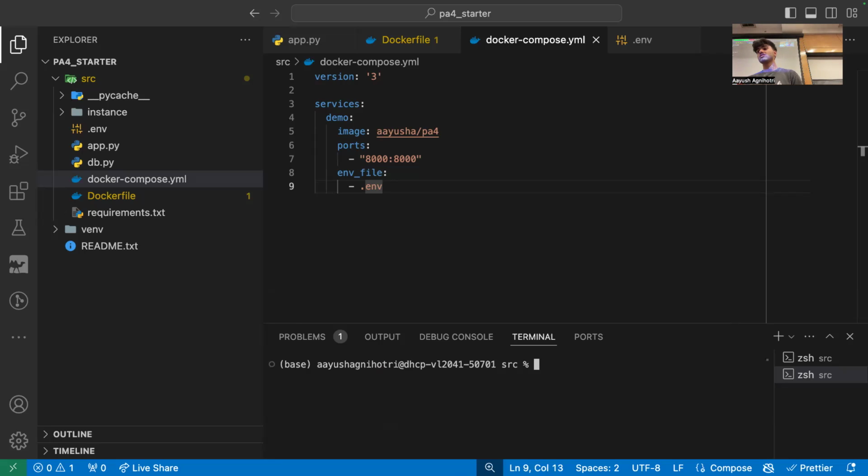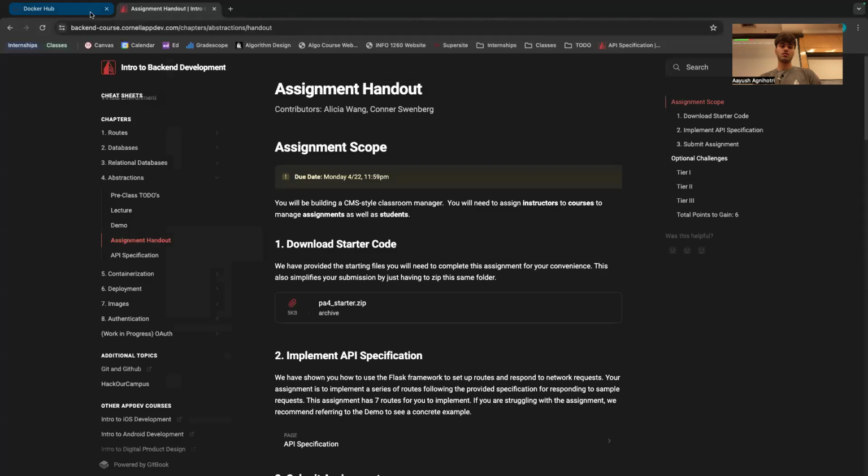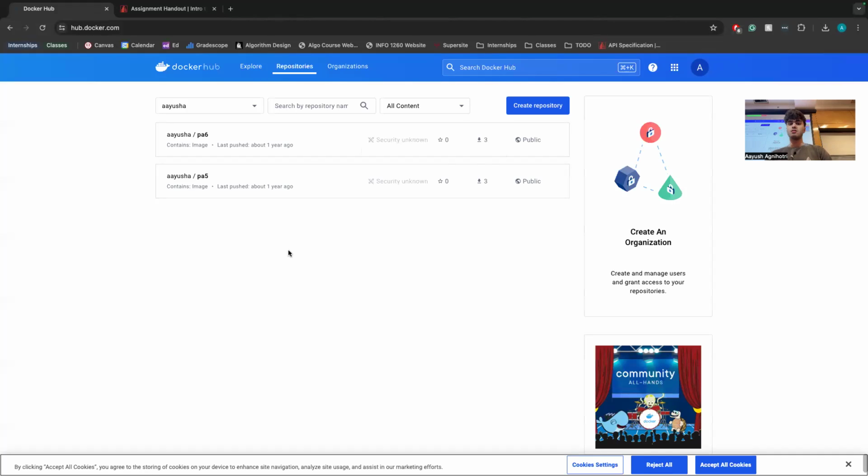So we can go ahead and push this image that we just created, of the PA4 starter code. The very first thing you have to do is log into Docker Hub. So this is the Docker Hub website. If you don't know, it's literally just search up Docker Hub in Chrome, and then create an account. I'll give you guys a few seconds to do that.